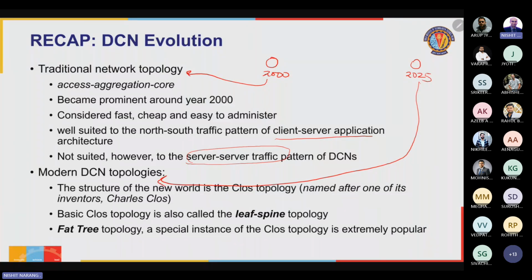So what do we see in 2025? How have the data center network topologies evolved? They have moved to a topology invented by Charles Clos, called the Clos topology. The basic building block is the leaf-spine. It can be extended to more complex ones, and there are variants of even the Clos topology. Leaf-spine is one of them that we are covering in this course. If you're interested to read more, you can even look up fat tree topology. It's another variant of the basic Clos topology that's also extremely popular in data center networks. So this is what we've learned.